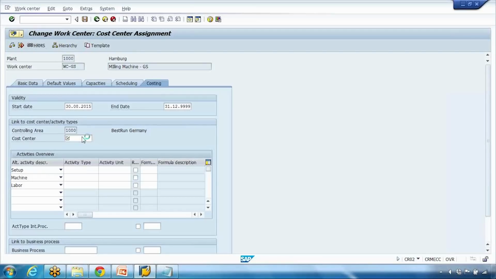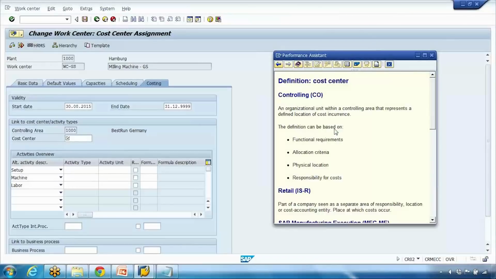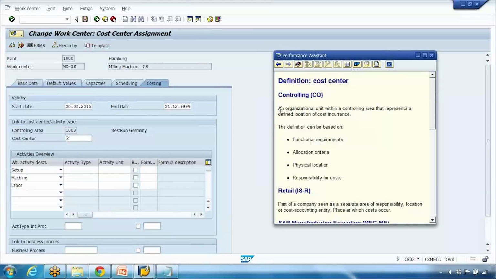If I press F1 here, you can see the definition of the work center, that key uniquely identifying the work center. If I click on work center, so an organizational unit within a controlling area that represents a defined location of cost incurrence. So here you can see more details about this one. So that means from finance perspective, they need to know where the cost is assigned.